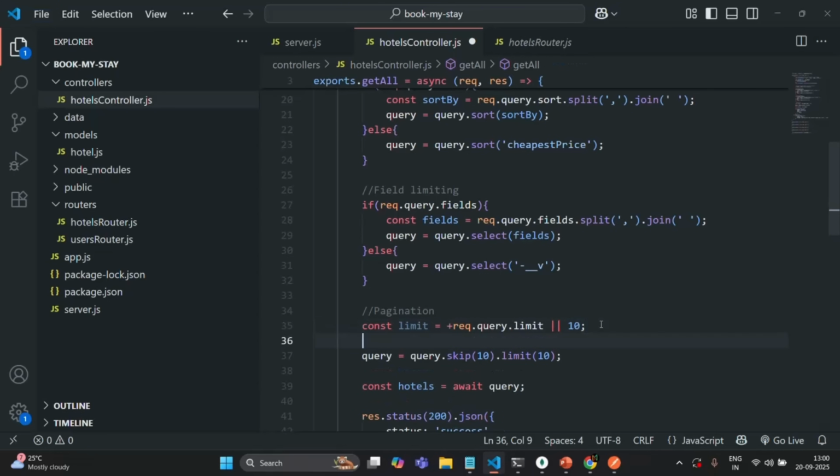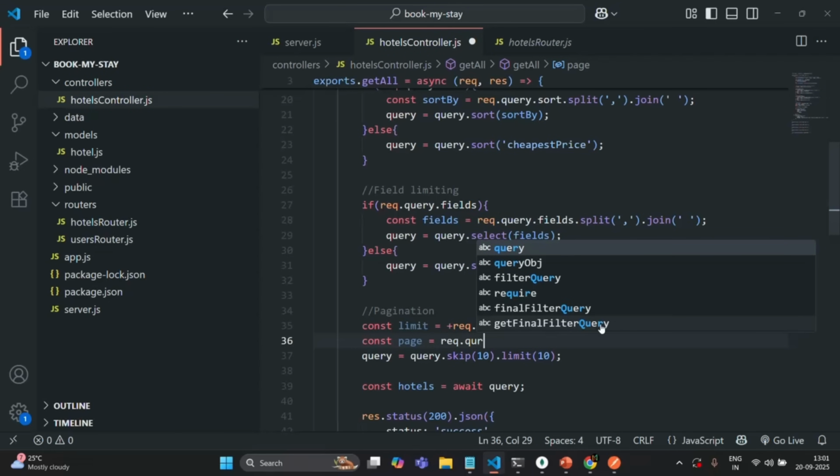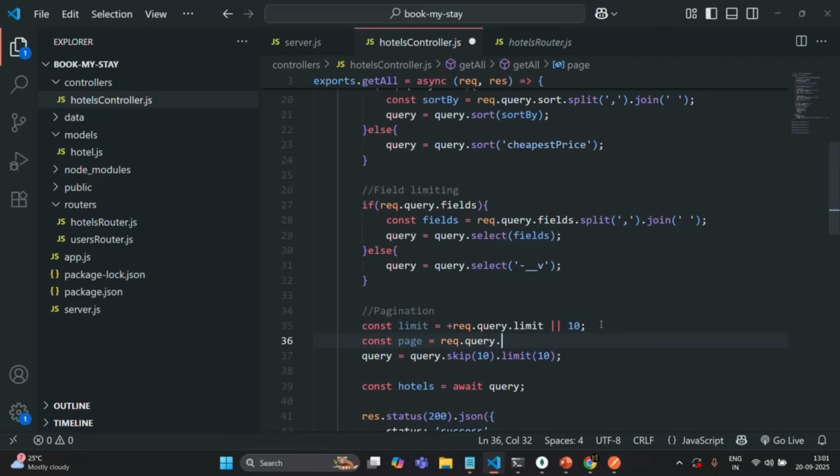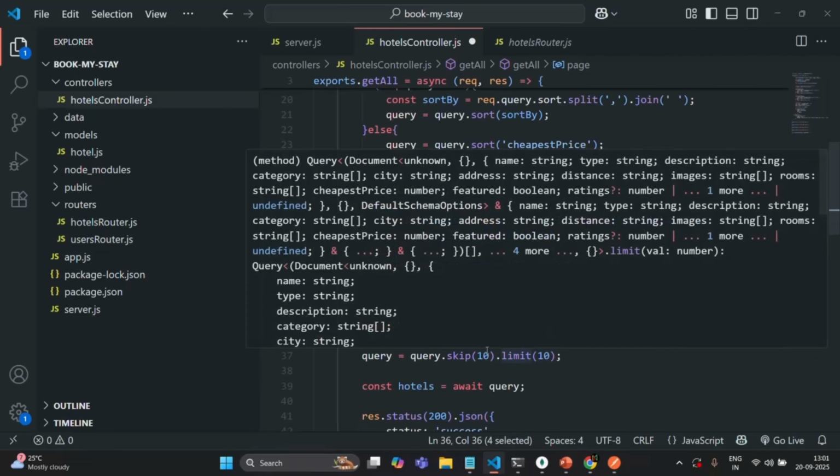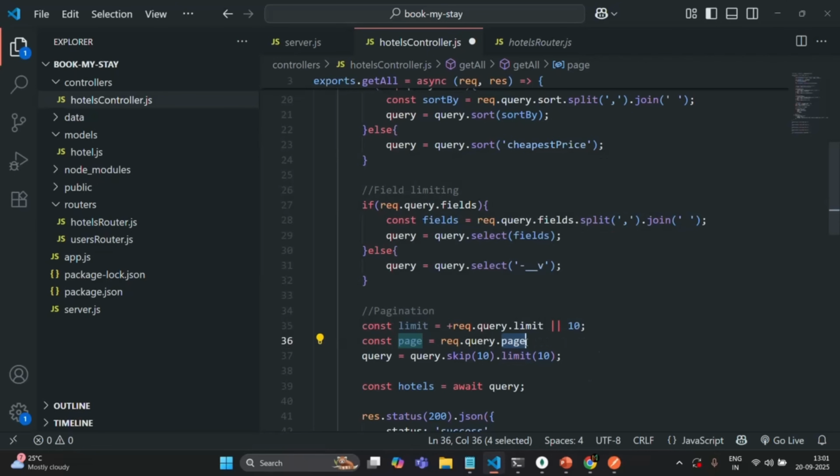Now, let's read the value of the page query string. Again, from the request object, we are going to access the query object, and that query object will have a page property if we have specified the page query string in the URL. So we are going to read the value of that page query string. Again, its value will be read as a string value, so I'm going to convert it to number type first. But if the page query string is not present, in that case, I'm going to set the default value of page to 1. All right.